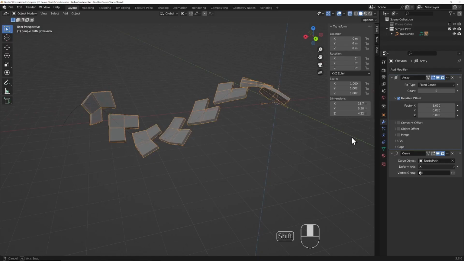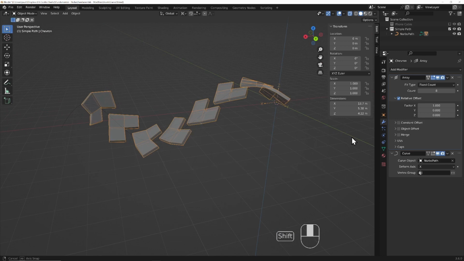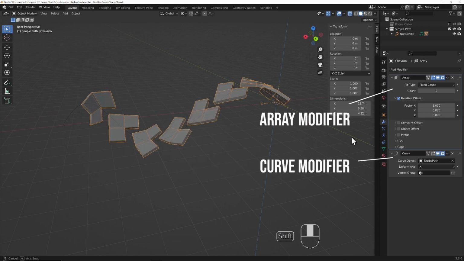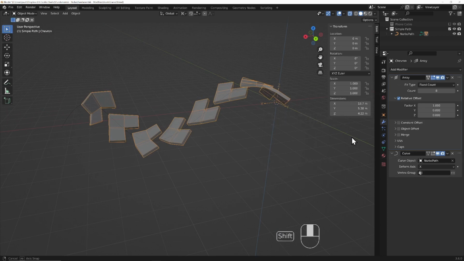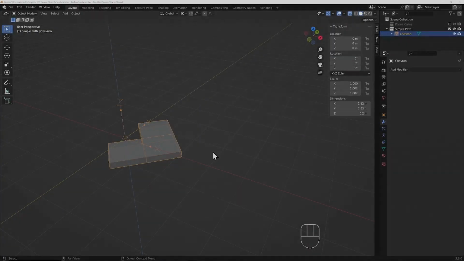The curve modifier will deform an object along a curve or path in a chosen directional axis. It is a modifier which works best in combination with other modifiers, as we'll see in the lesson that follows. With this modifier in particular, it's important to be mindful of the orientation and position of objects and the curve, which will affect the deformation.